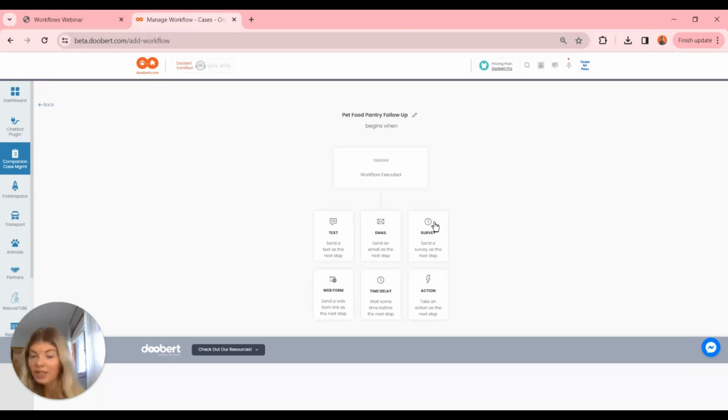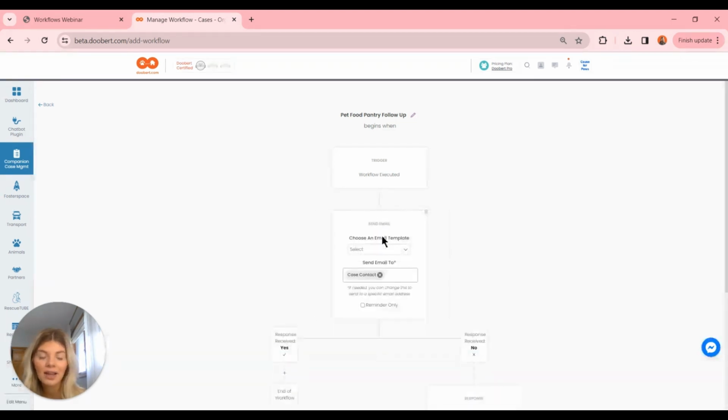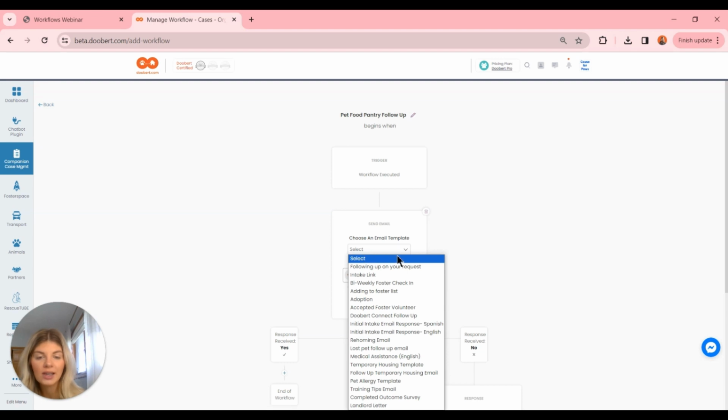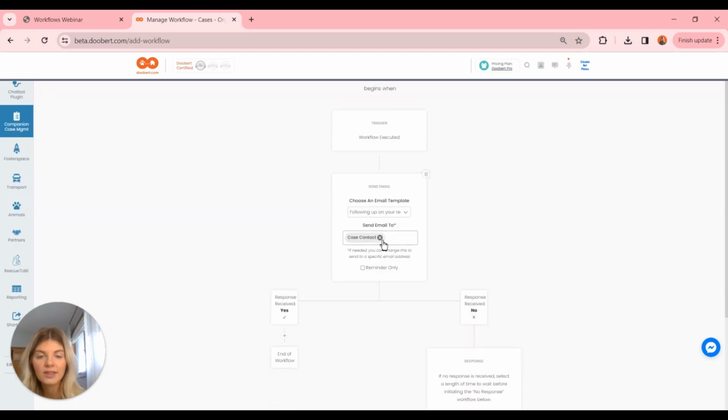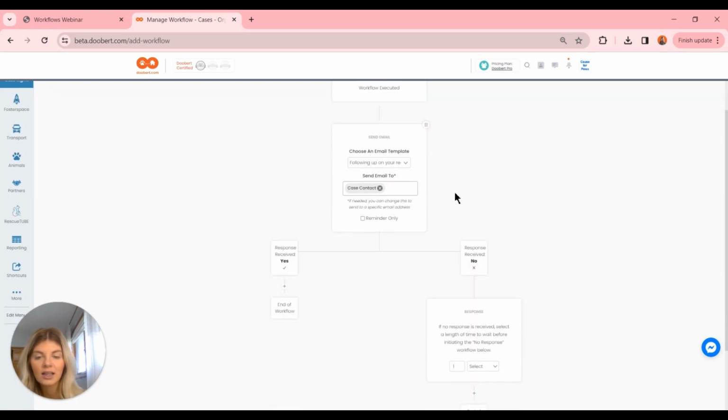First we're going to send out our email template because typically email is the first line of defense, and then if they don't answer the email, we send a text because then we know that they'll probably see it sooner. So if we click on email, we are going to choose an email template. I'm going to click on the "following up on your request" one that we just created. And these are the names of the templates that you've created that say internal on them. And that is going to send to the case contact.